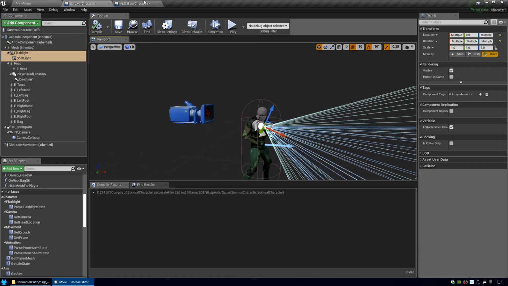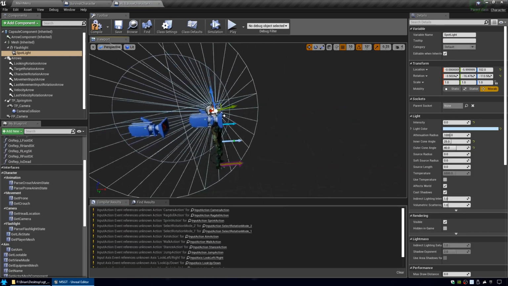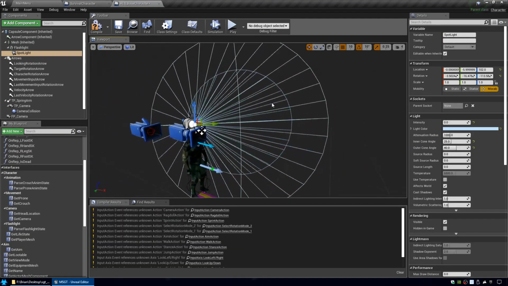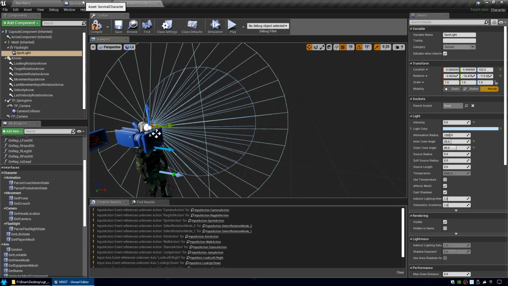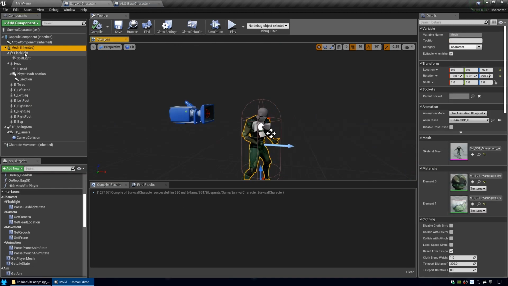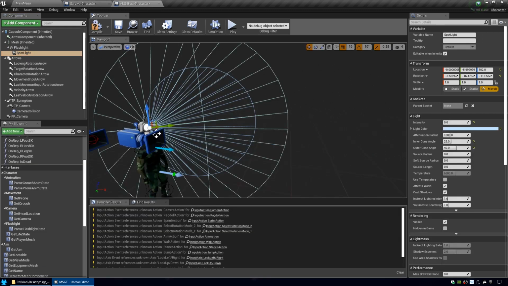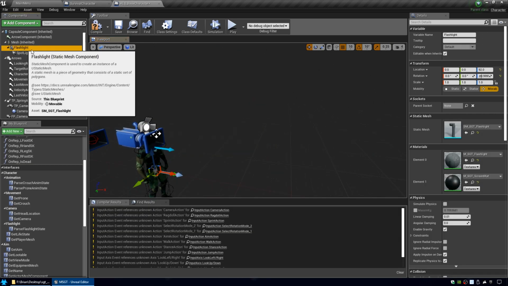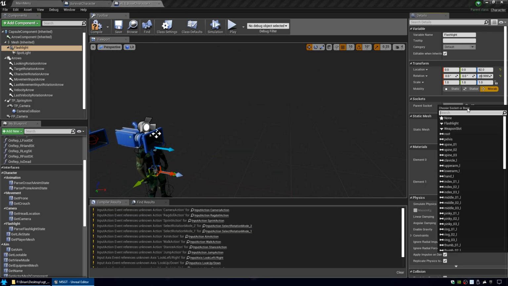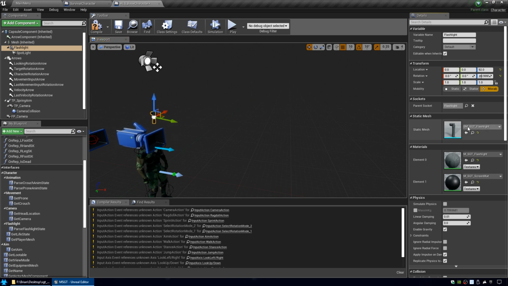All right, so you'll notice that this light and the way that the camera is attached is not the same now. So what we need to do is look at the flashlight. You'll notice that in the survival character, it's parented. It's actually attached to the flashlight socket. So we want to start with doing that. So select the flashlight there, click the search next to parent socket and choose flashlight.